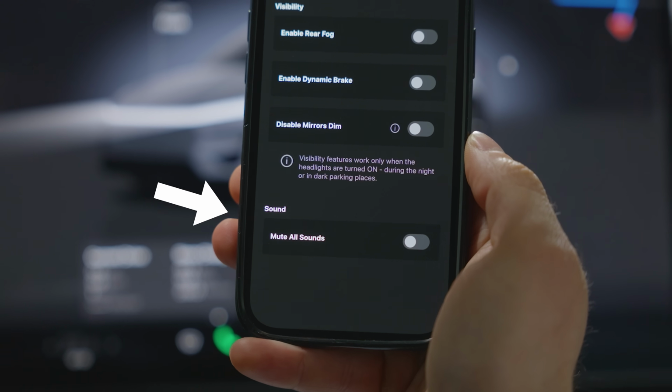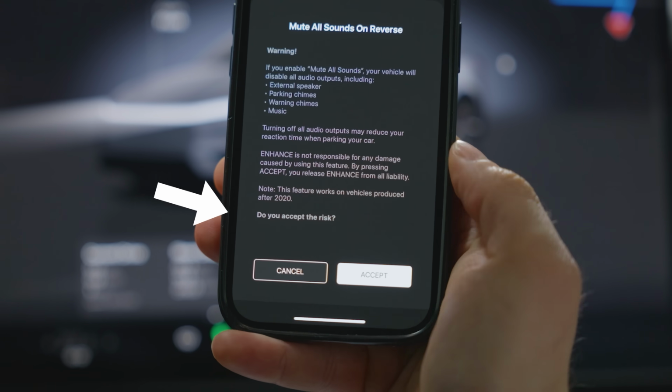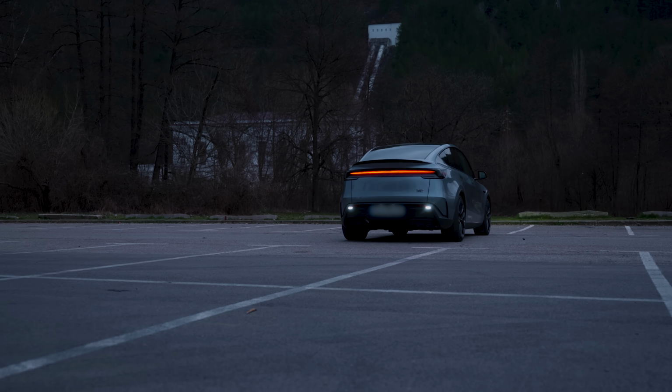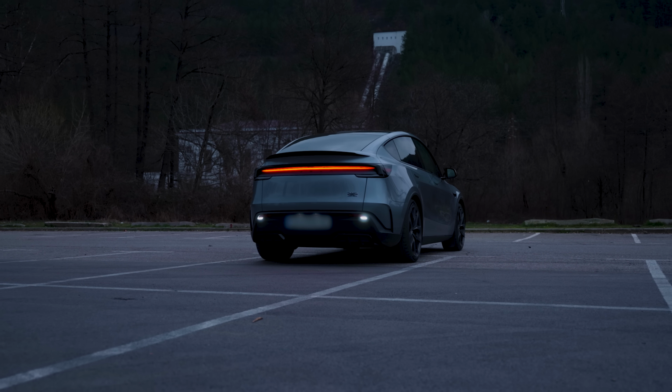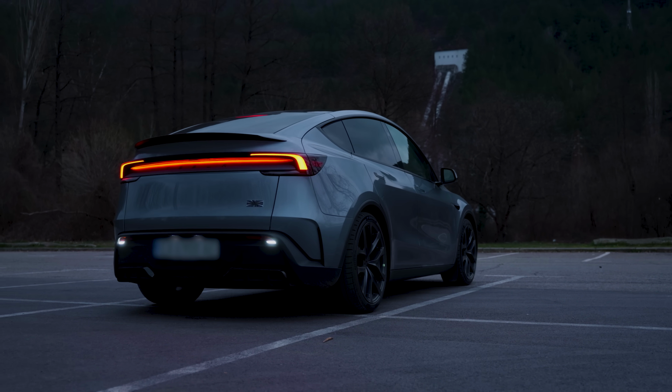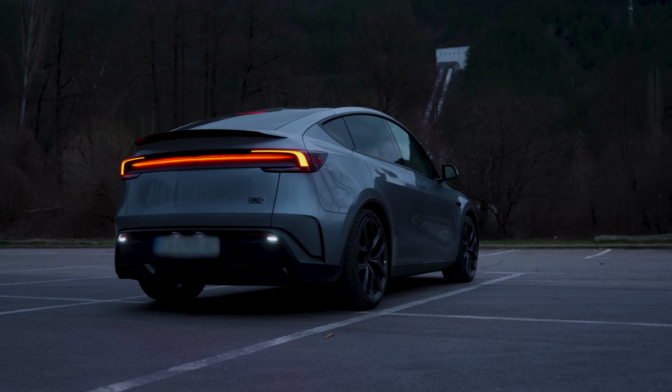Finally, we've added the Mute All Sounds toggle, which silences both the interior and exterior speakers of your Tesla. This includes phone calls, music, notifications, warning chimes, and the UFO-like reverse sound. This feature was highly requested by users who are concerned that the continuous reverse sound could disturb family members or neighbors when arriving home late.